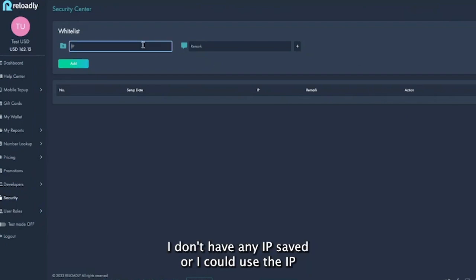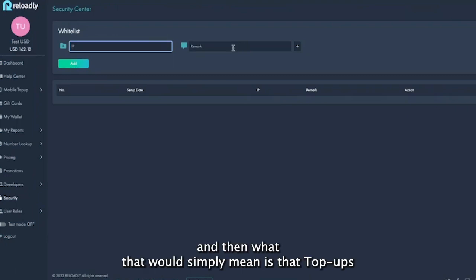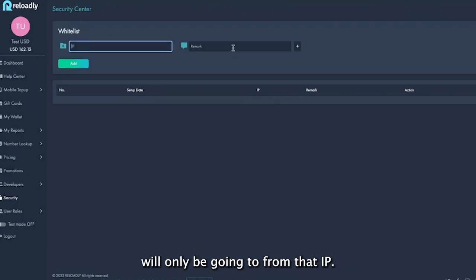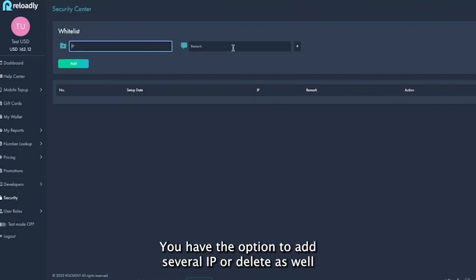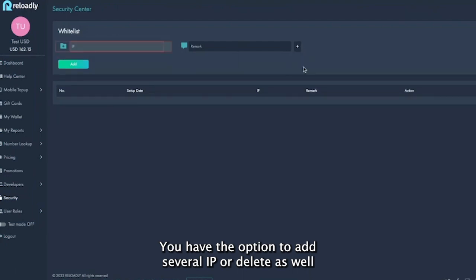In this case, I don't have any IP saved, but I could easily add an IP, name the IP, maybe my home IP or whatever I want to name it. Then what that will simply mean is top-ups will only be going through from that very IP. This is another security, right? You have the option to add several IPs as well, or delete as well, right?